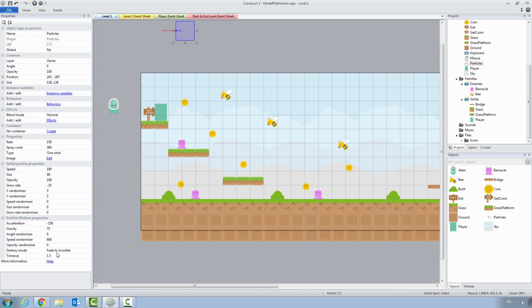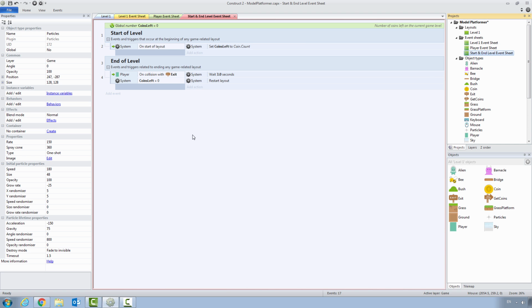Now that I have the particles, I need to create the event that destroys the player when it collides with an enemy. When the player is destroyed, it's going to spawn particles that simulates the player blowing up. I need to put this in the start and end level event sheet. The reason why I'm doing that is because an alien colliding with an enemy should always end a level, and I want to be able to use this event in other levels that I create.